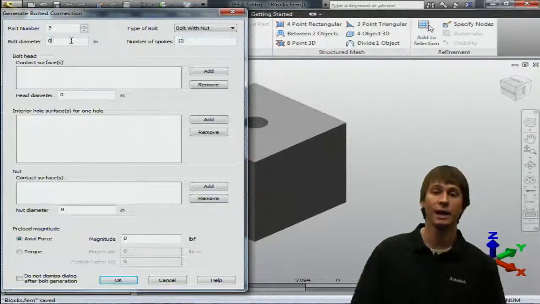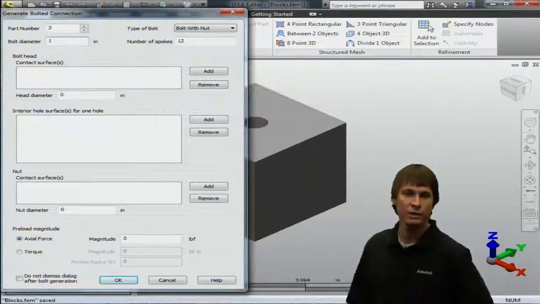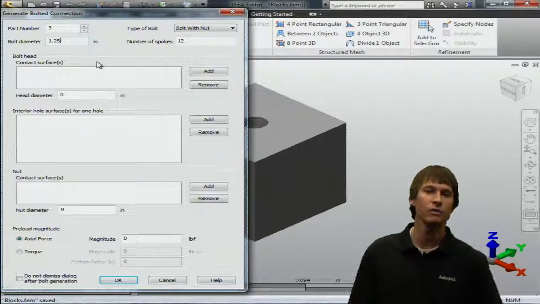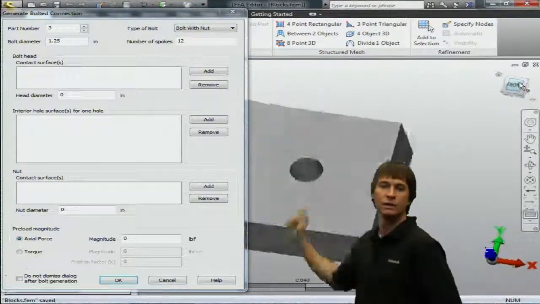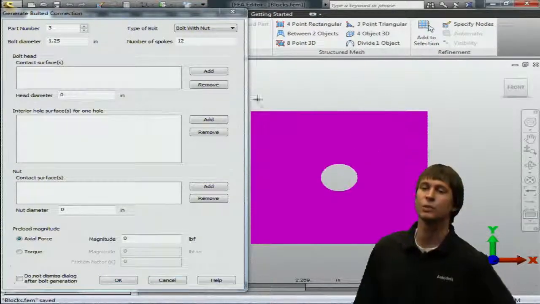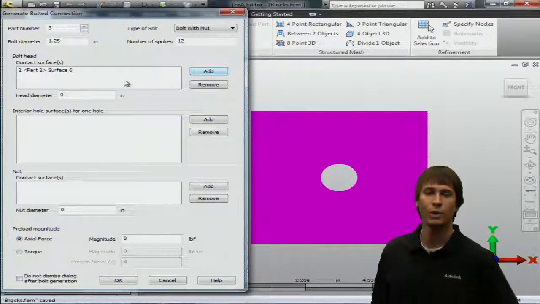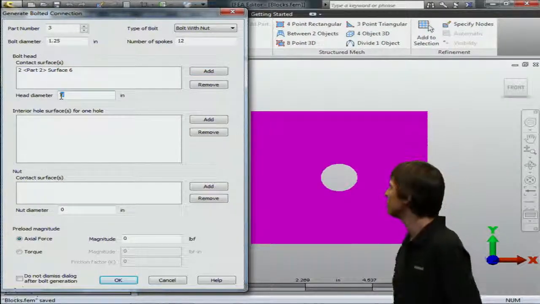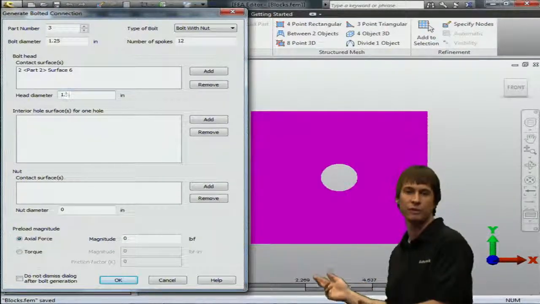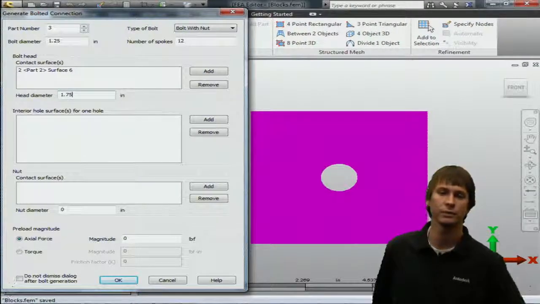The next thing we need to add is bolt diameter. The size of this hole happens to be 1 1/4 inches, so we'll type that in and move on to the bolt head. We're going to choose this surface on the front of our part as to where the bolt head is going to be placed. If we select it and click Add, you can see it show up. We then click on the head diameter and make that something larger than 1.25. So 1.75 will be an acceptable number.